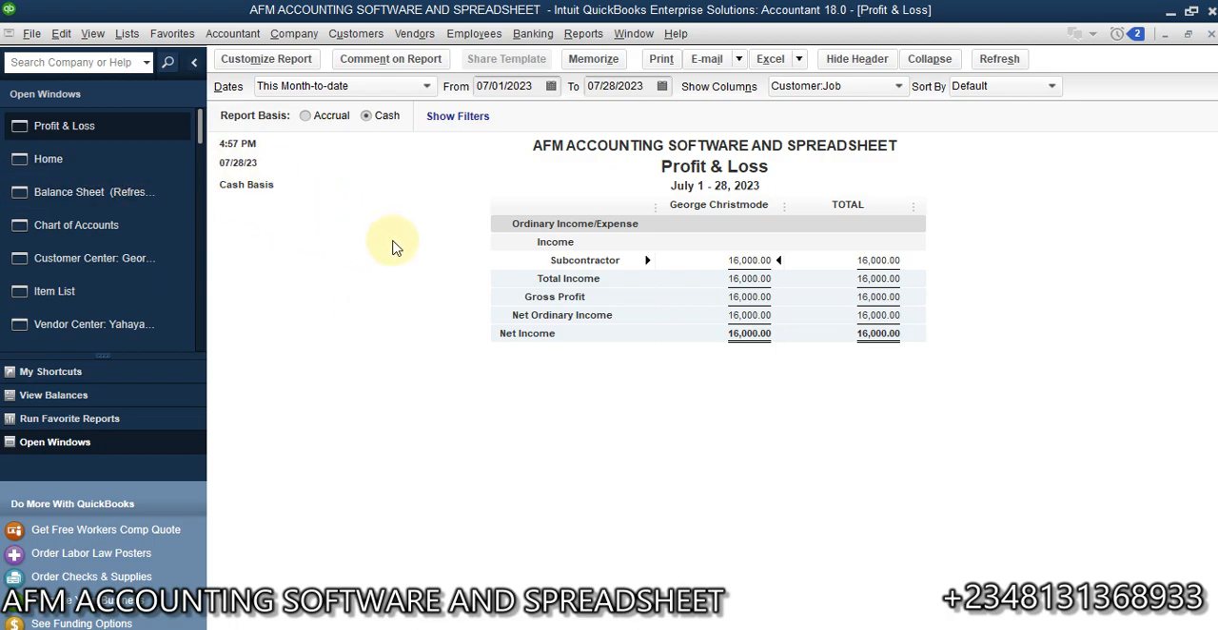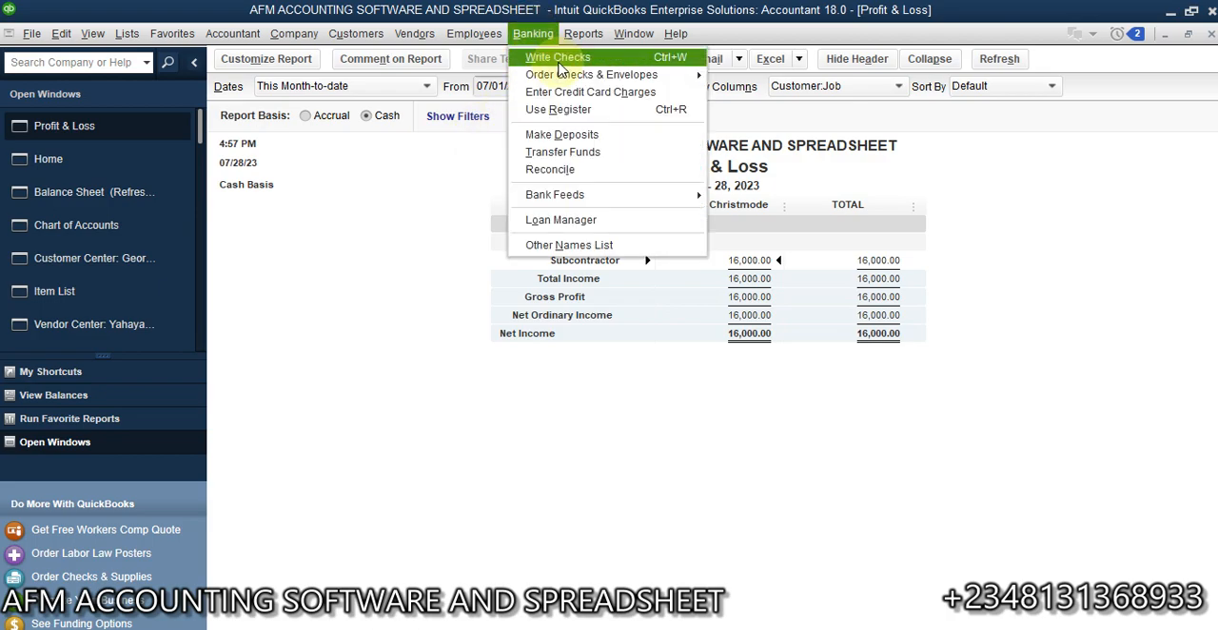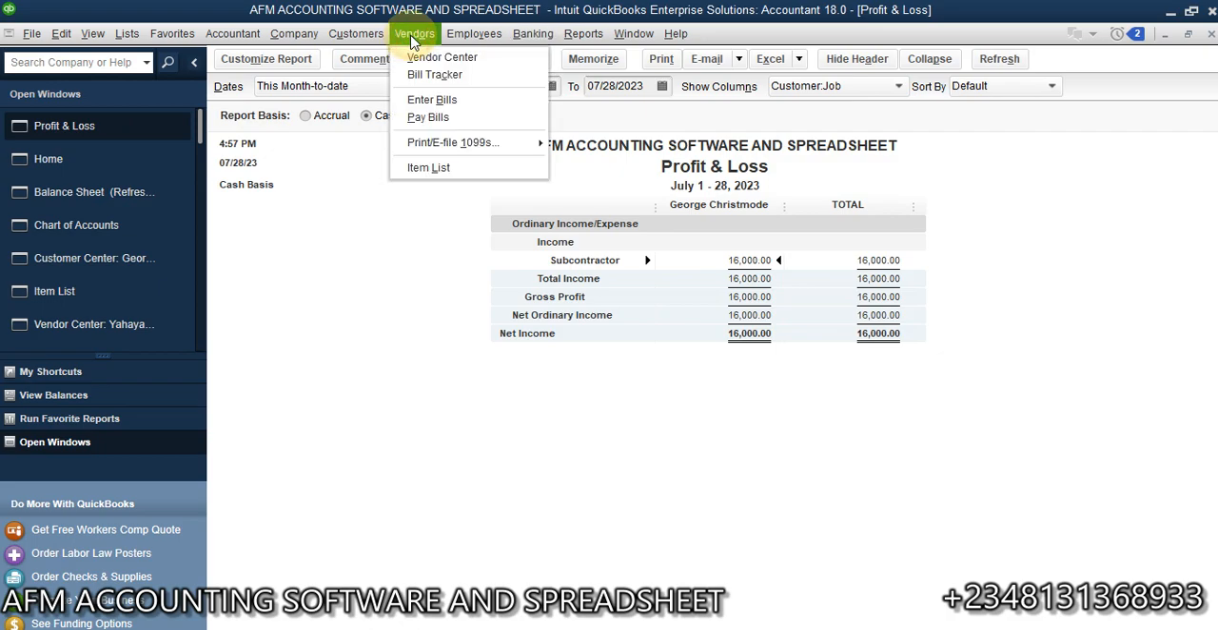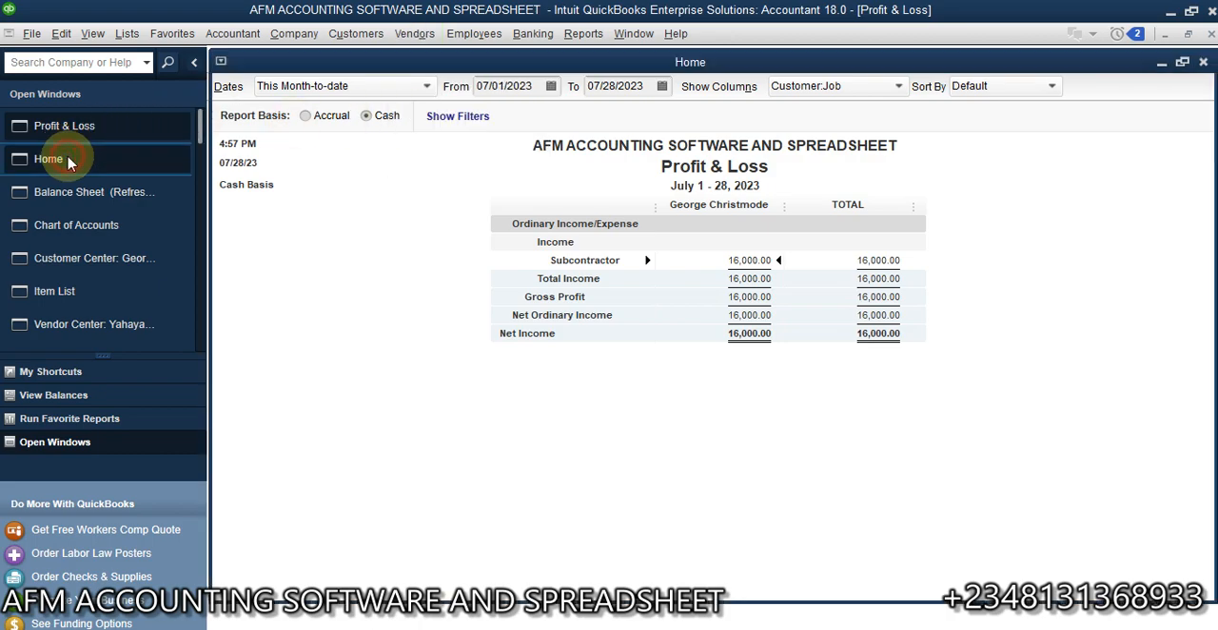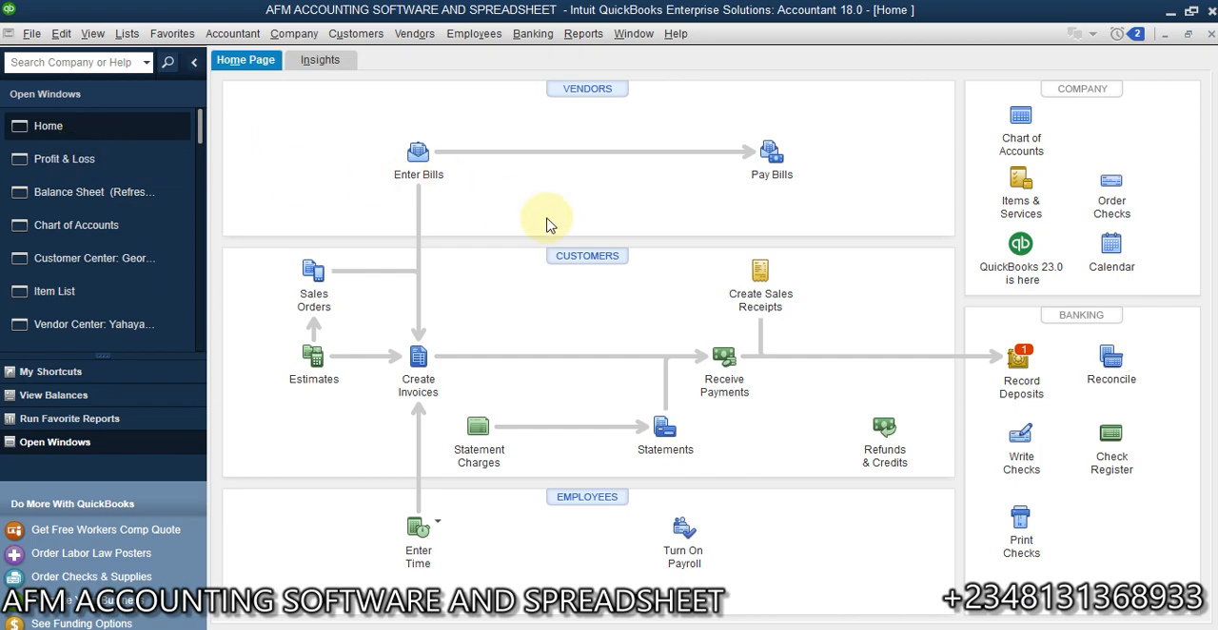Now the best way for you to do that, I'm not going to select banking and write check. Rather, I'm going to select vendor and pay bill. If you enter a bill, the right way to do that is to pay bill instead of writing check. Let me show you that so that you see why I don't want to do that. Okay, now I want to write check.